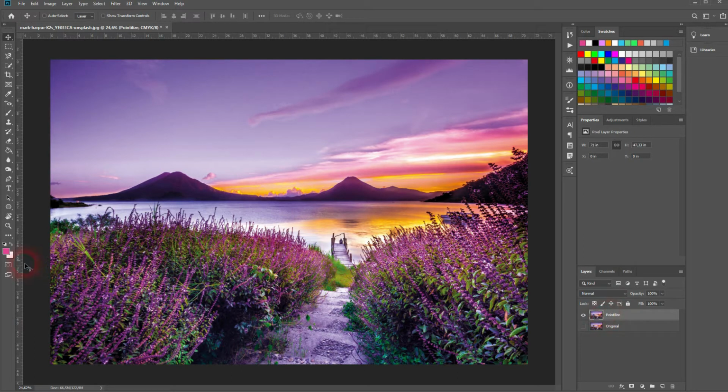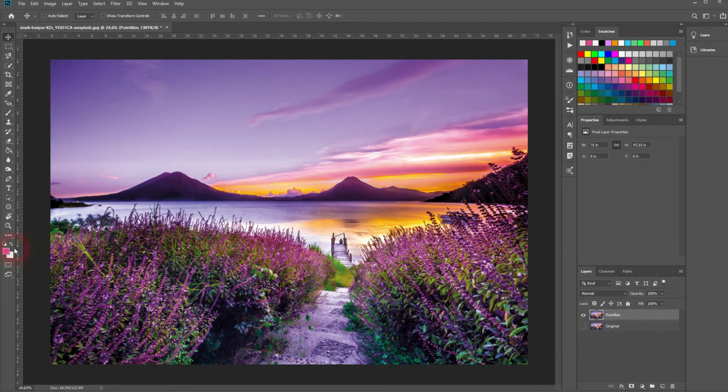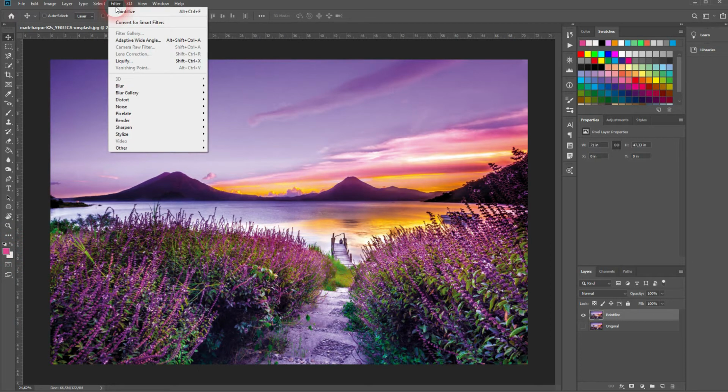As a background color you want to have a whitish color. It shouldn't be completely white, a little bit off-white, something like this. And it should be in the background, so make sure it's the background color. Then go to Filter, Pixelate and Pointilize.